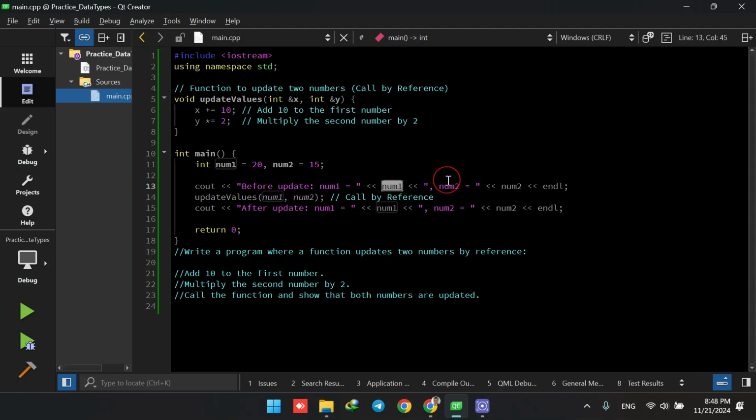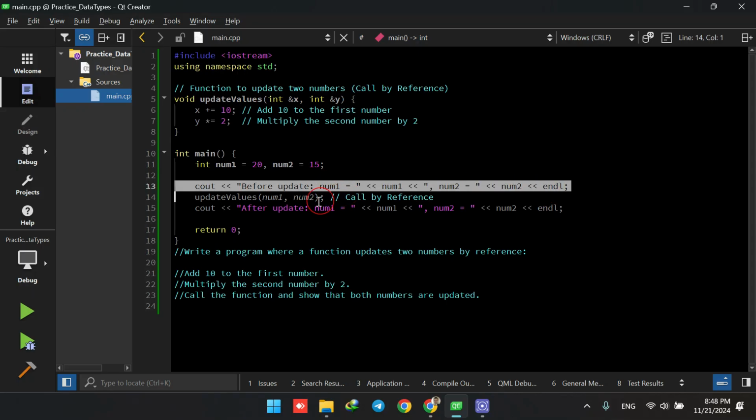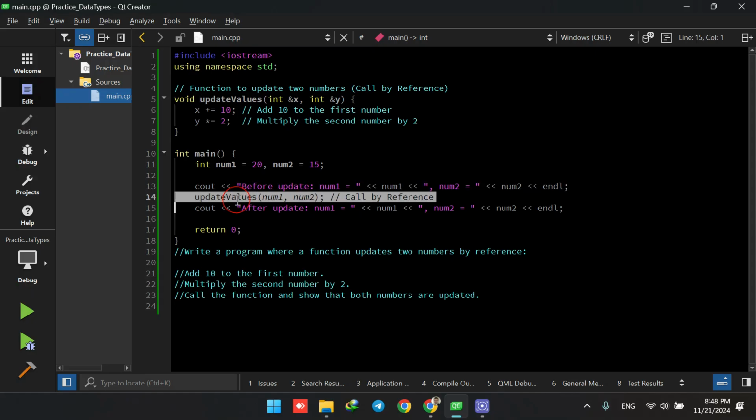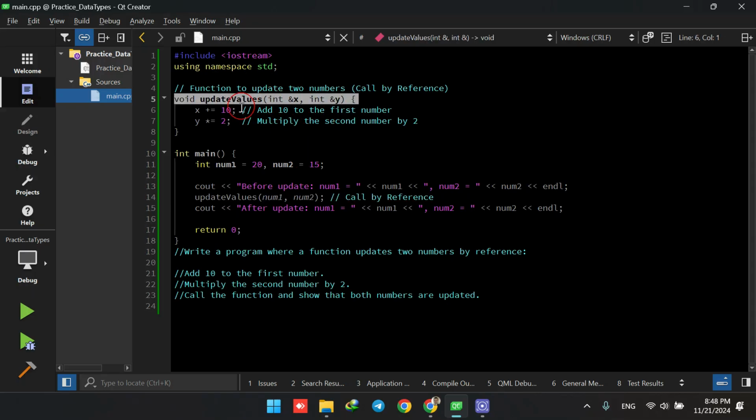Like here, and we show this message, and then we print num2, which is 15. So we expect to see 20 and 15 by executing this line of the code. Then we are calling this function by reference. So here the first argument is x and the second argument is y.